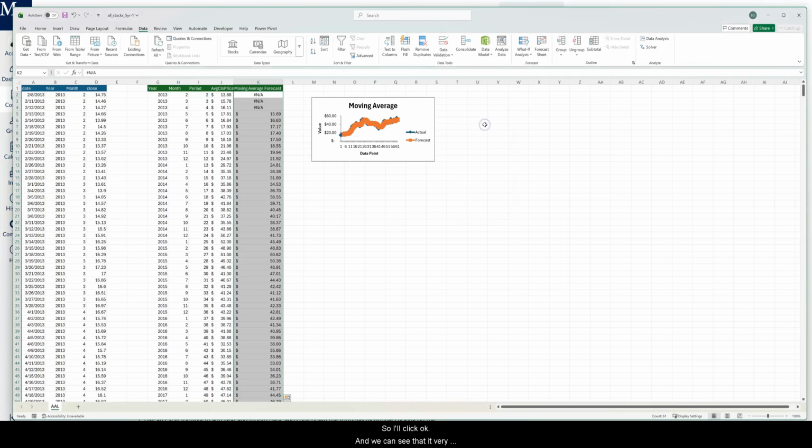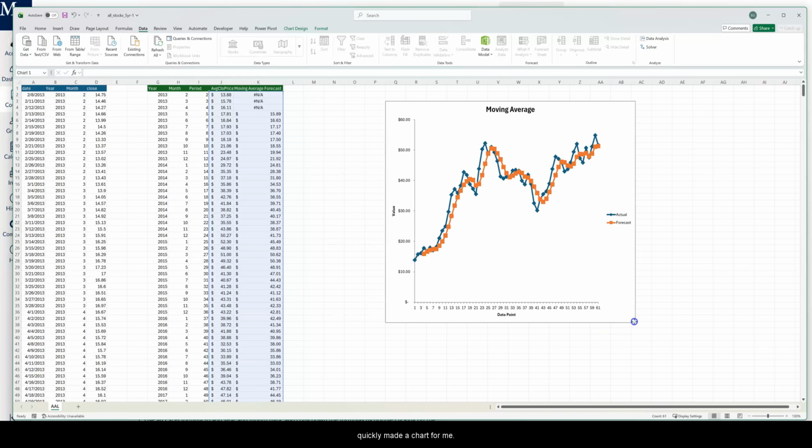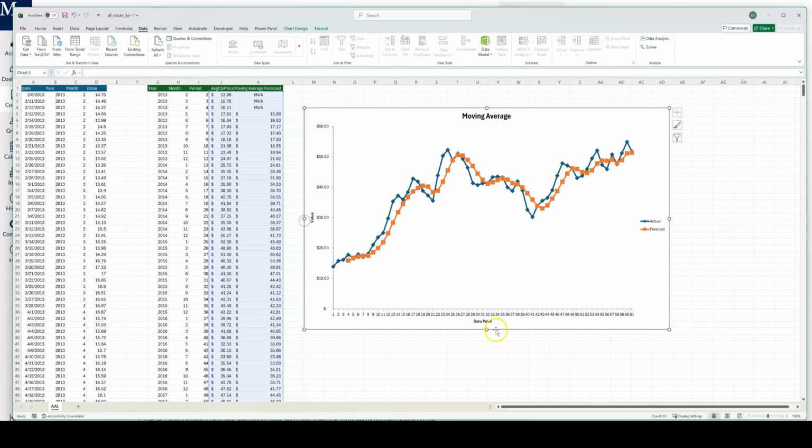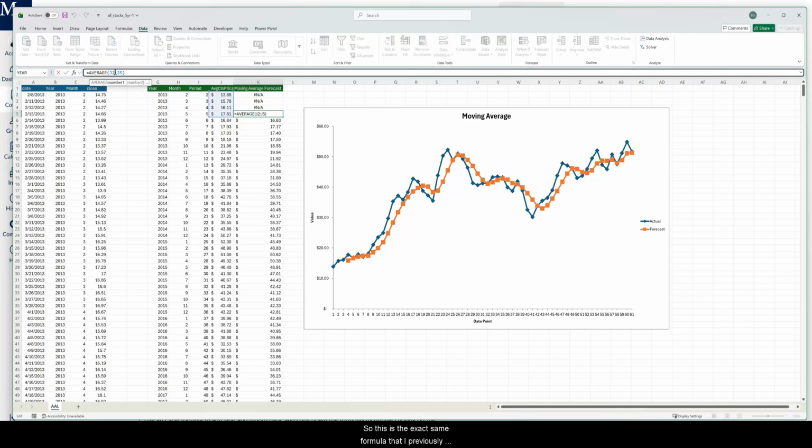So I'll click OK. And we can see that it very quickly made a chart for me. And it filled in the averages. You can see that the first three, rather than being blank, they have NA values. And you can see that the formula here is right in the cell. So this is the exact same formula that I previously entered manually, but this time with a few clicks of the mouse, the Excel Data Analysis Toolpak was able to do that for me, plus make a chart. So that'll save you a little bit of time doing it this way.